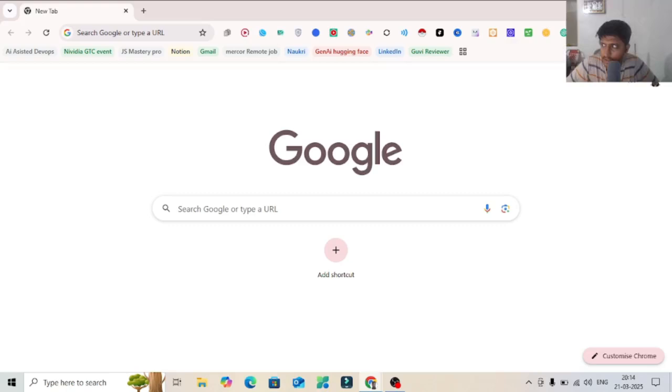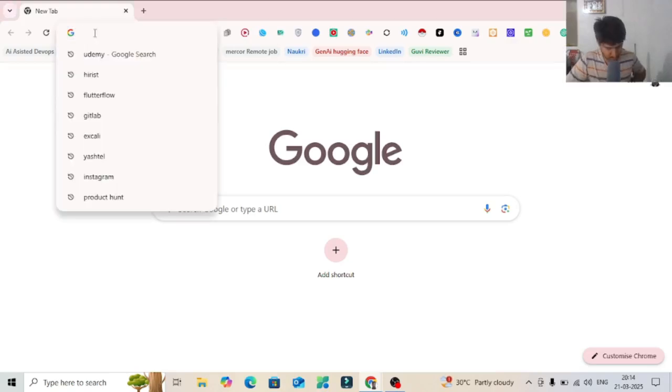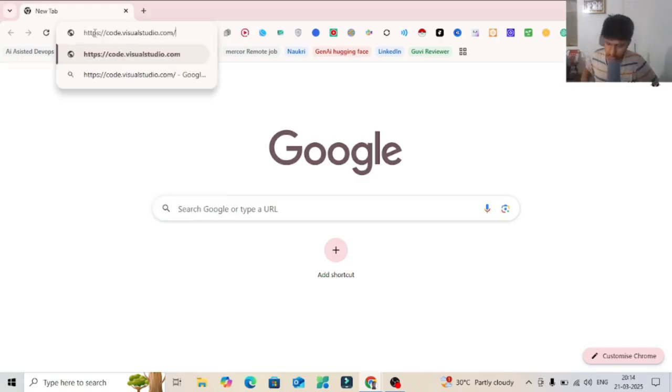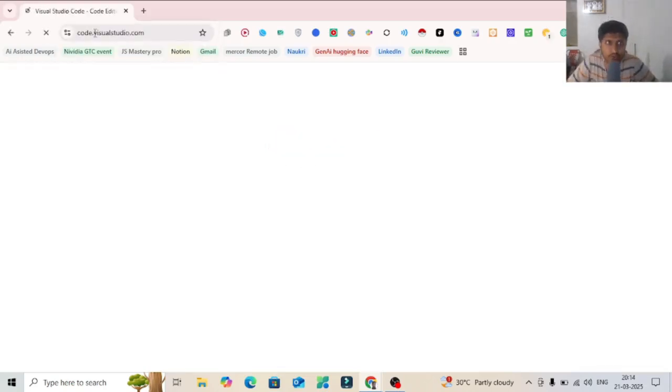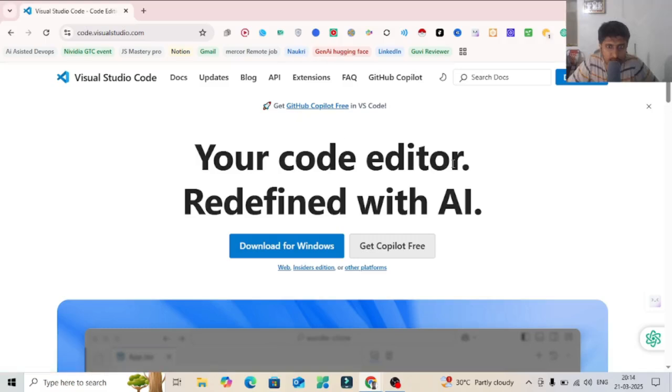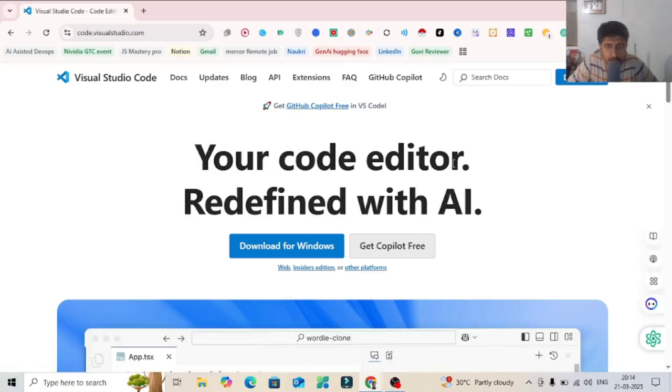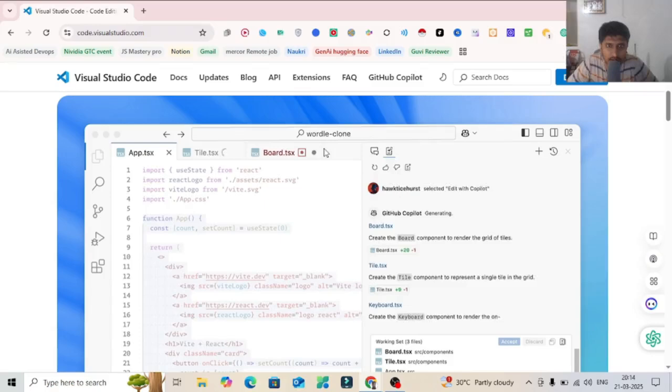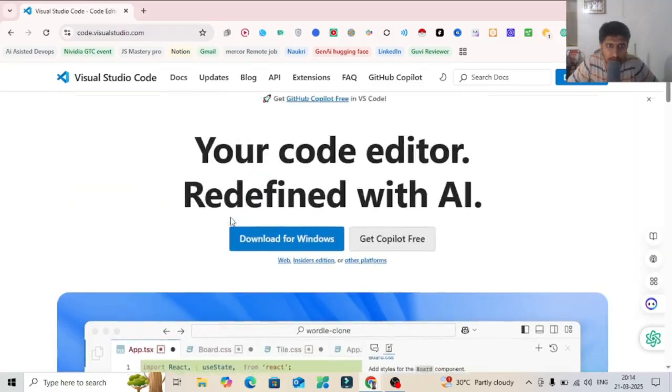Open your browser, any browser that you wish, and go over here to code.visualstudio.com. Here you can download it. You will get a lot of things here. GitHub Copilot is free, and you can use that as well for improving your productivity. There are a lot of key aspects that GitHub Copilot is giving, built into VS Code.